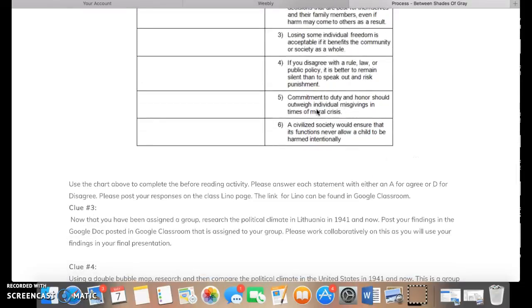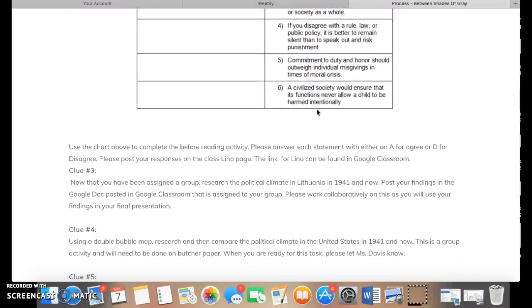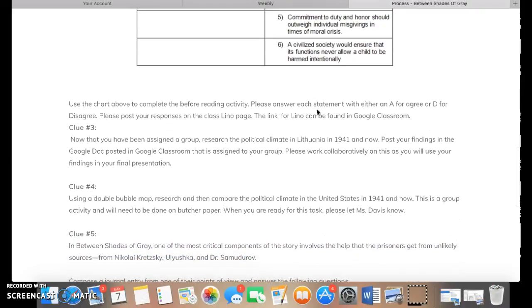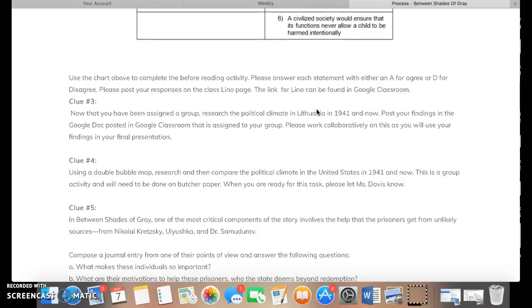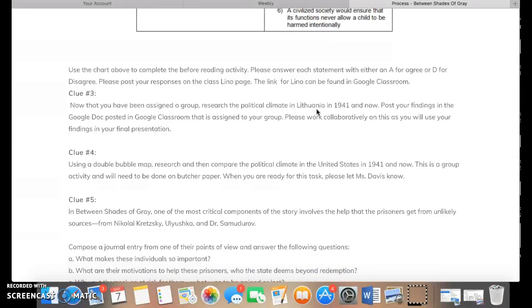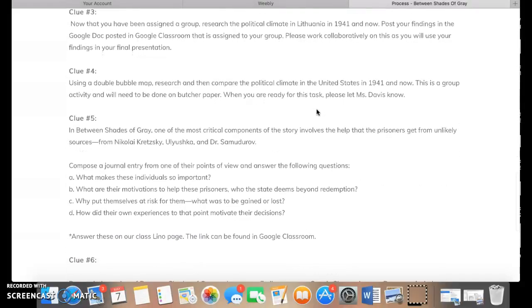Clue number 3 is they have to research the political climate in 1944 versus now. And by this time, they've already been assigned a group. So they'll post their findings on a Google document, which will be posted in Google Classroom that is assigned to their particular group. So only the group members can work collaboratively on this. And they will use this in their final presentation.